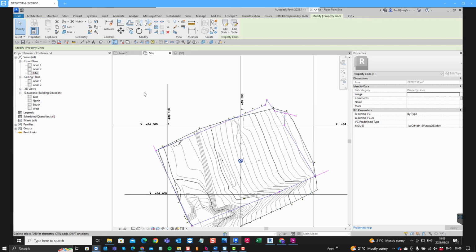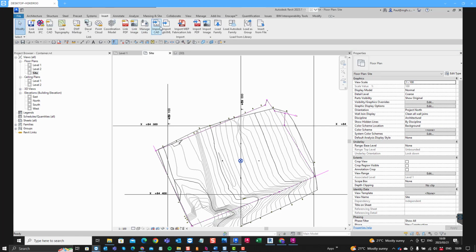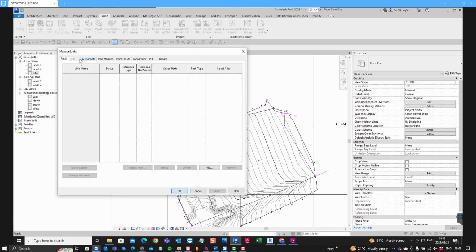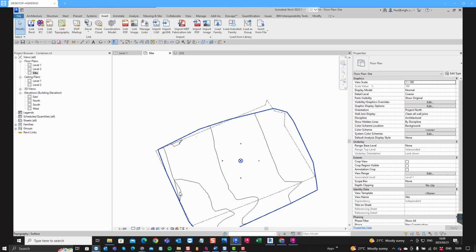Alright, so having done that, you're really done with the topography setup for this file for now. You can save that file and also remove the import if you want. Manage links. There's our CAD formats, and we can remove that link just to get rid of the CAD elements within the file.